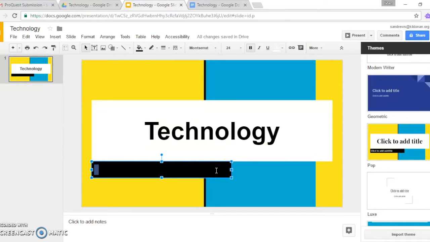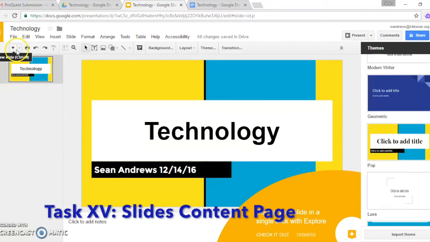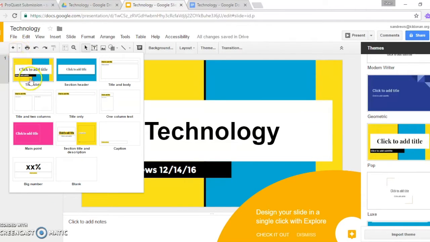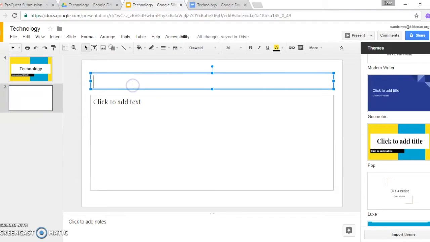Down here, we're going to go ahead and put our name and the date. And that's all we really need for the title page. For the next slide, we're going to go up here, and we can go to the next slide, which typically has a couple options, but title and body is the most commonly used one. So we're going to just name it whatever we'd like. First page works just fine.